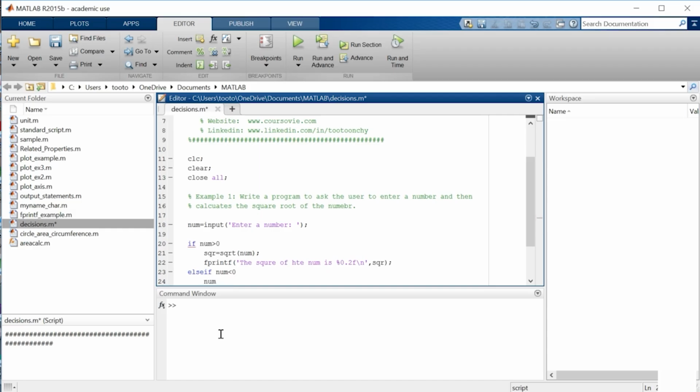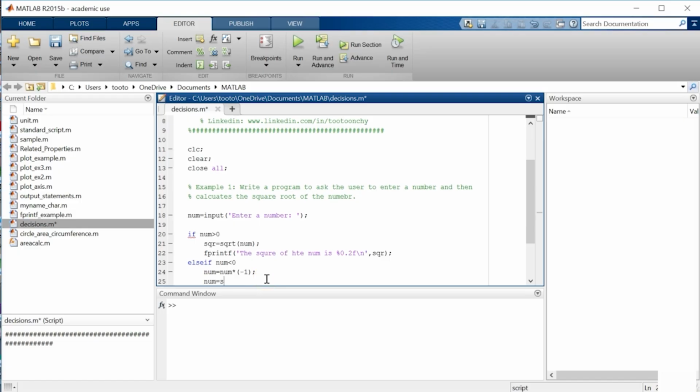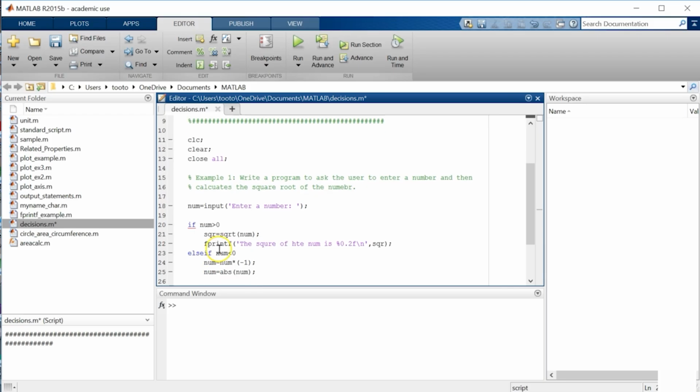We're going to use num equals num multiplied by -1, or num equals absolute value of num. You can use both. So let me actually put it this way, another way of making absolute value. And then after this step, we calculate sqr equals sqrt of num, and this num is now positive.